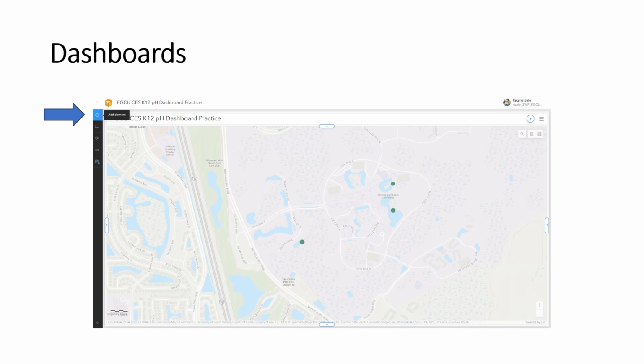So now our dashboard's a little bit better. We have a title to the dashboard, we have our map. Now we need to add some more elements. So once again, we press on the add element button, which is the plus symbol button, and it will show us more spots where we can place elements.